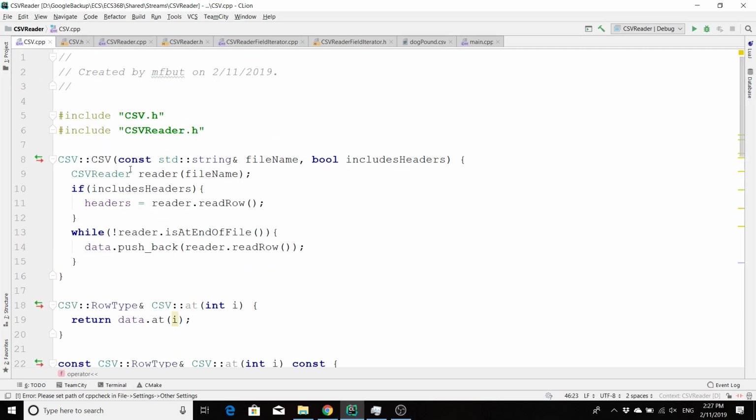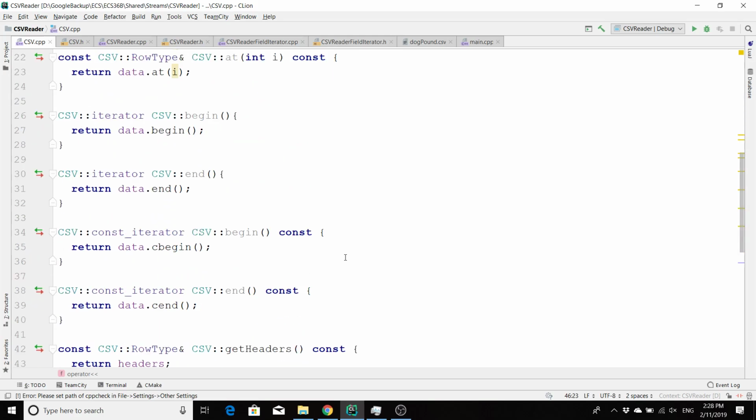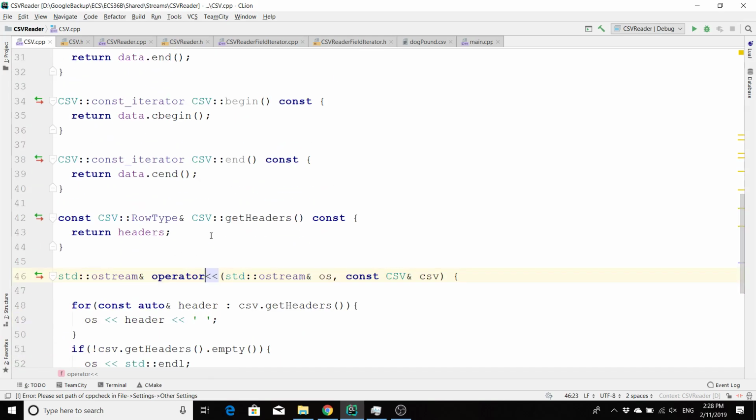So to construct my file, I create a reader with the file name. If we're supposed to include headers, I read that row. Otherwise, until we've reached the end of the file, keep reading a row and keep adding it onto my list of rows, right? That vector of rows. .at is not very complicated. Just give me my data at whatever row you wanted to read from. And then getting the headers just returns the headers.